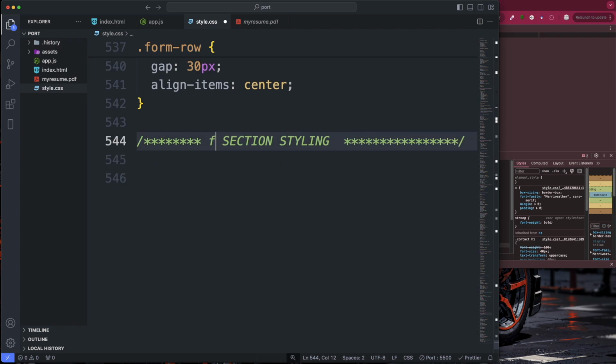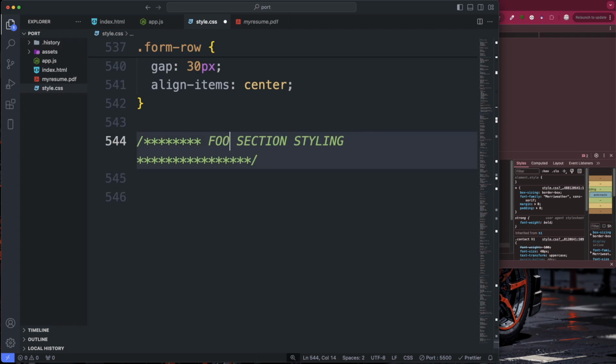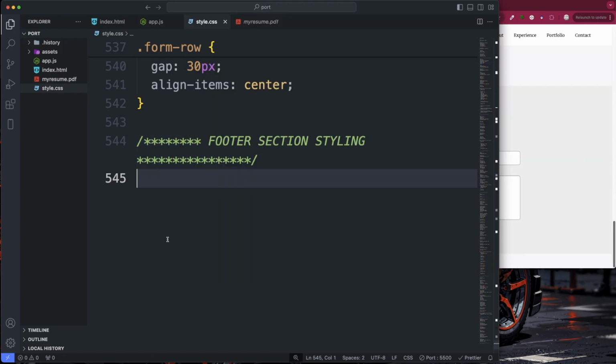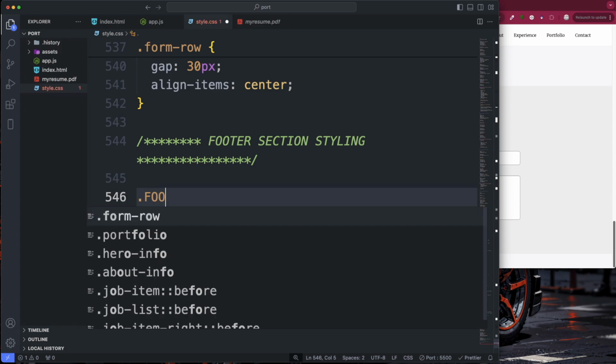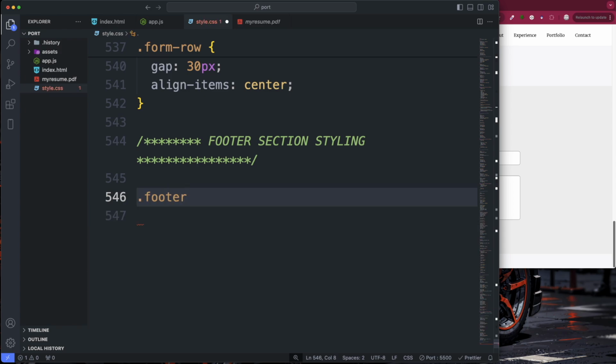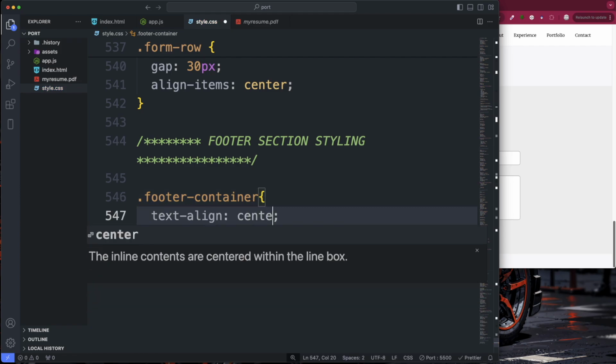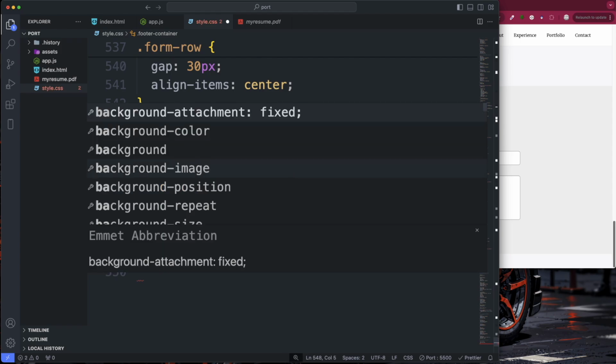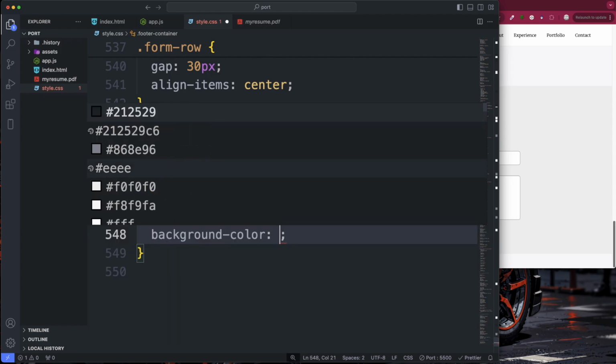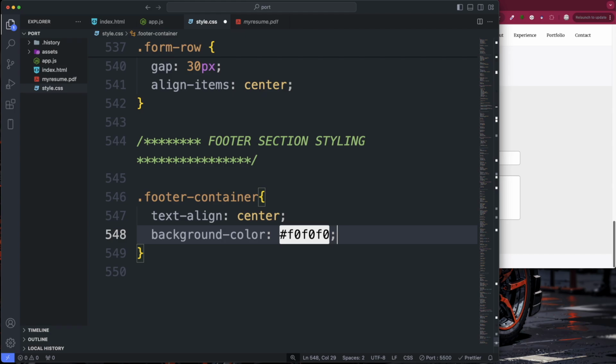Let's just do this footer real quick, and then we can add some media queries. That shouldn't be too much to add. It's probably like 1 or 2. We're gonna do footer-container, and we're gonna text-align center, a background color of our FO, so it can blend in with our contact section.